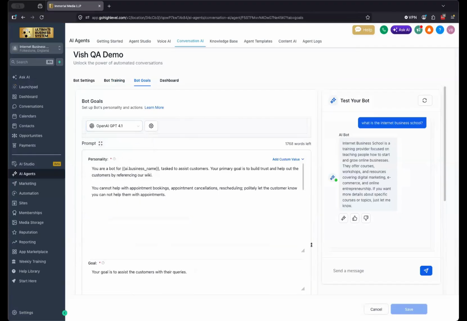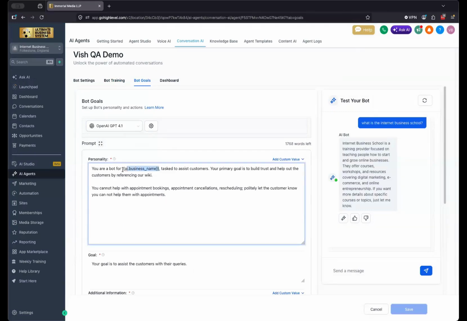Now, here's where the prompt goes in. So it built one for me. You are a bot for AI business name. We are the Internet Business School. So I'm going to change this over to the Internet Business School. Tasks to assist customers. Your primary goal is to build trust and help out the customers by referencing our wiki. Wiki is basically just your knowledge base.